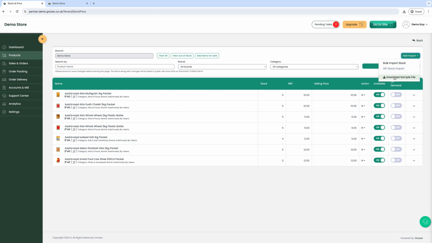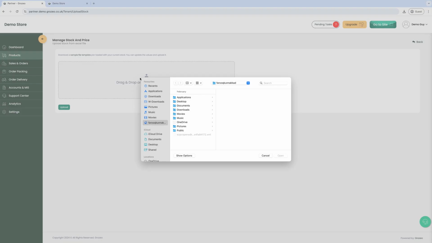Now, click on Import File and upload your prepared document. It's as simple as that.